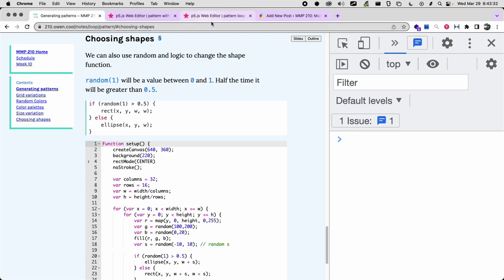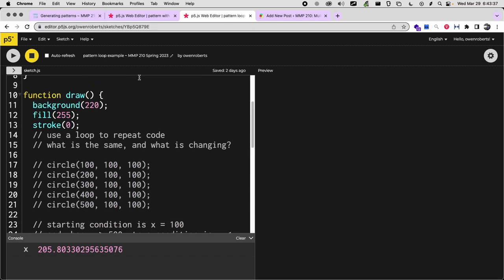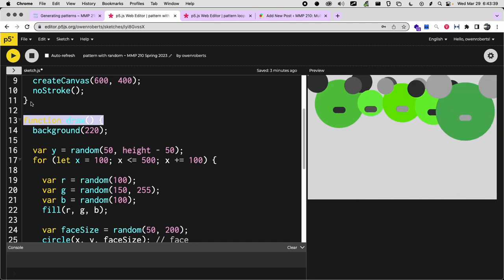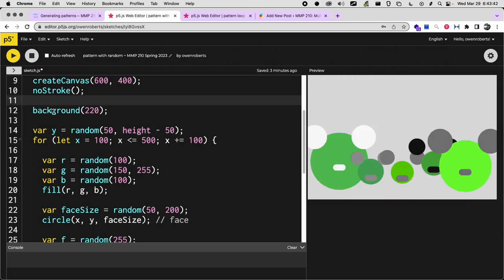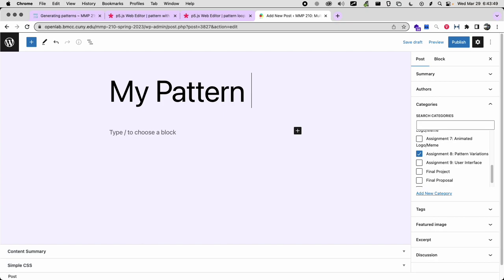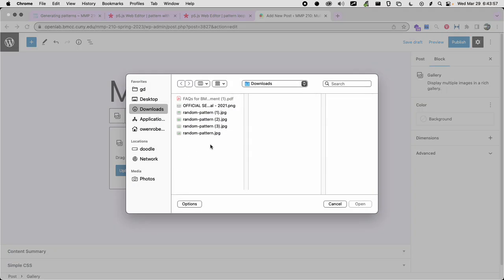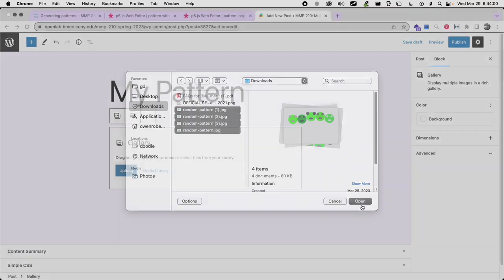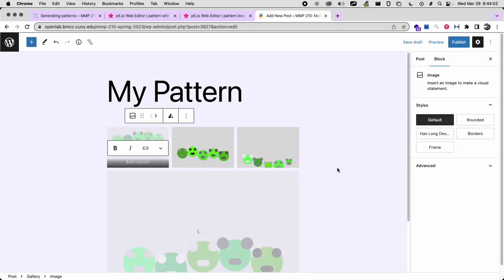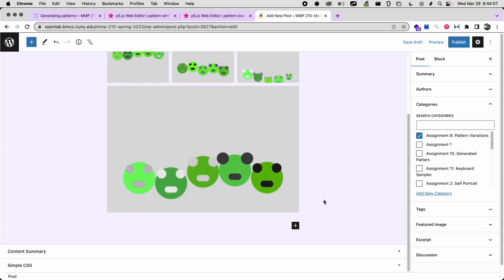But yeah, those are all good questions. So where was I? Let's turn this off and finish documenting. So I was creating a new post. I selected the category, put in my pattern, and I'm going to add a gallery and upload those images that I just downloaded. And as long as you have like 3 or 4 images that just shows that there is some variation going on, that should be fine.